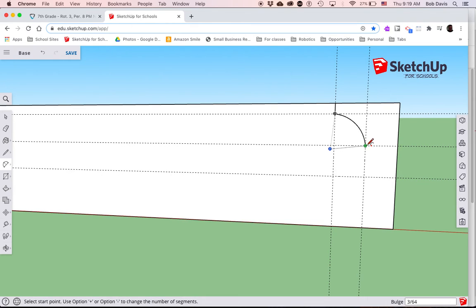I'm then going to draw another arc. So from the end of this arc, I'm going to go diagonal again. And this time I'm going to move in or down, and I'm going to type in 3/64 and press enter again. Right. I'm going to come over here, hit the save button.